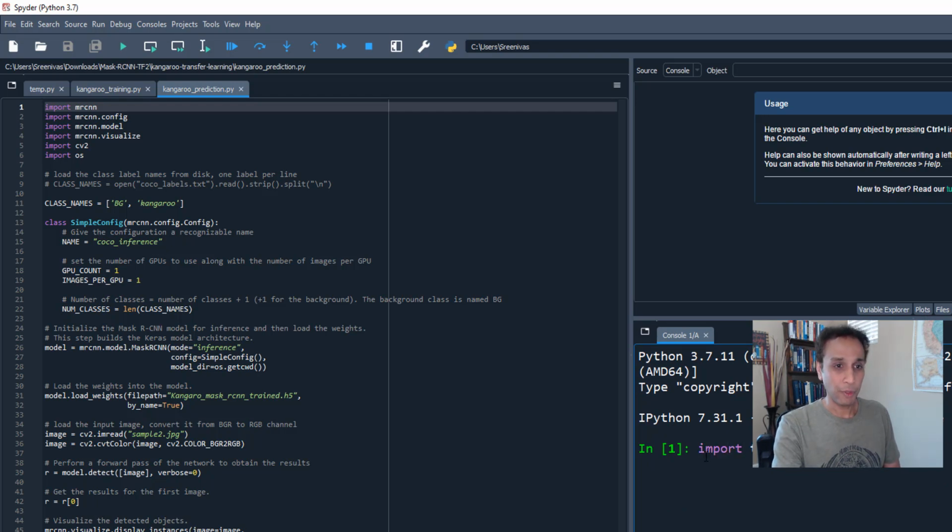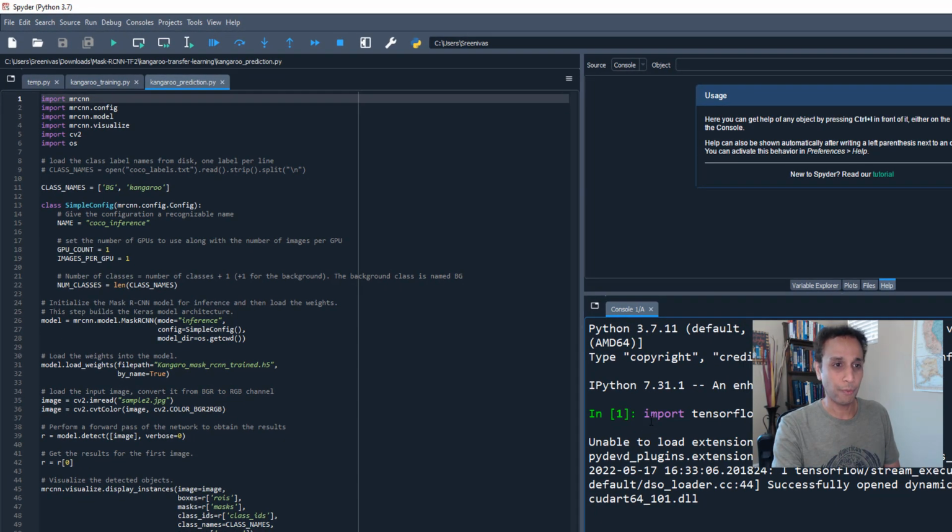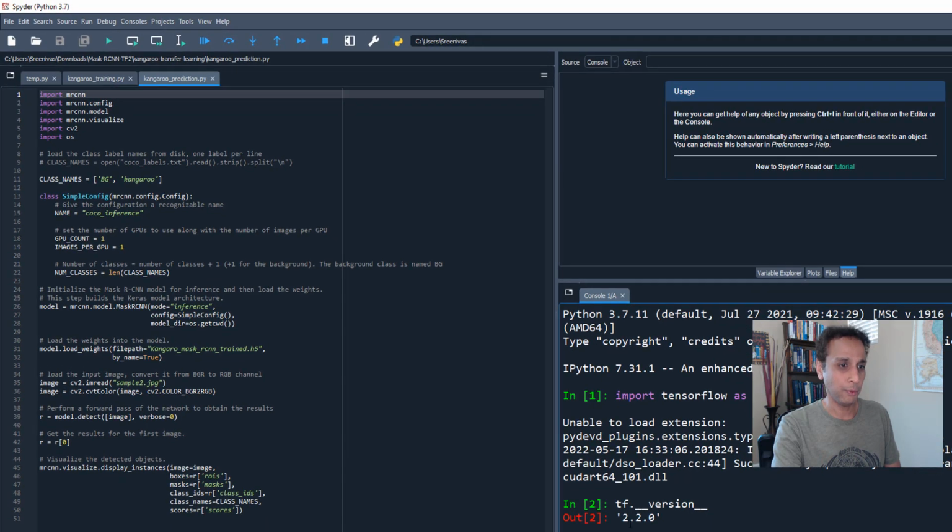And let's do one more thing. Let's actually import TensorFlow as tf. I just want to make sure everything is fine in my IDE. So let's do the version number, tf.version. It should be 2.2. There you go. We're good.